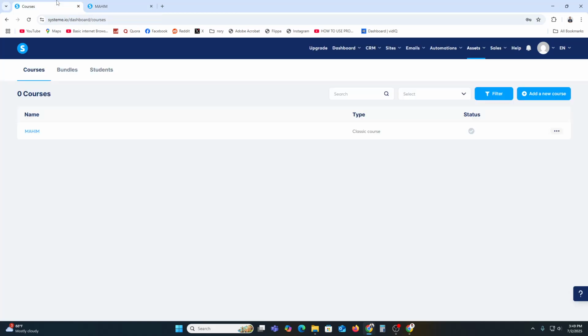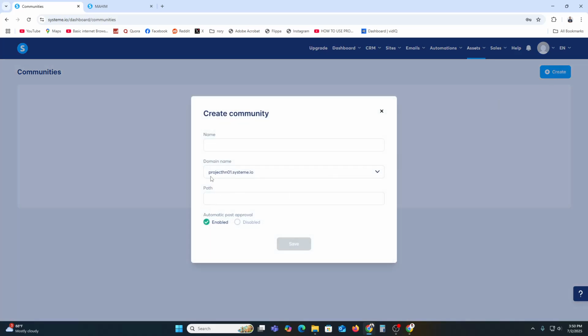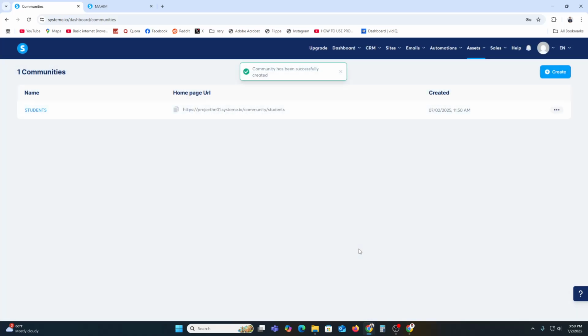I just want to create the community, so for that reason I will come to the assets and click on communities, and now I will click the create a community option. Just click over here and then provide the name of my community, that will be students. Then you can give the path and just click save, and it has been created.